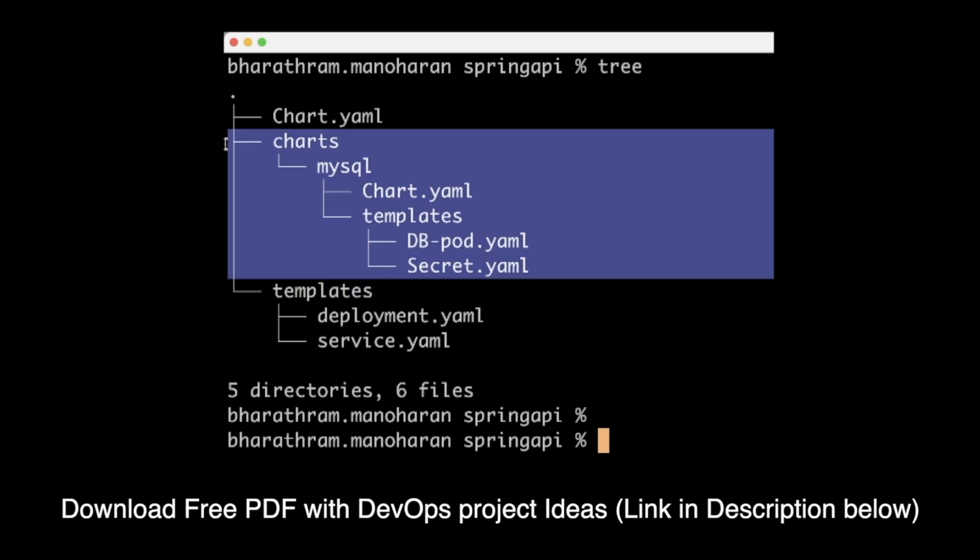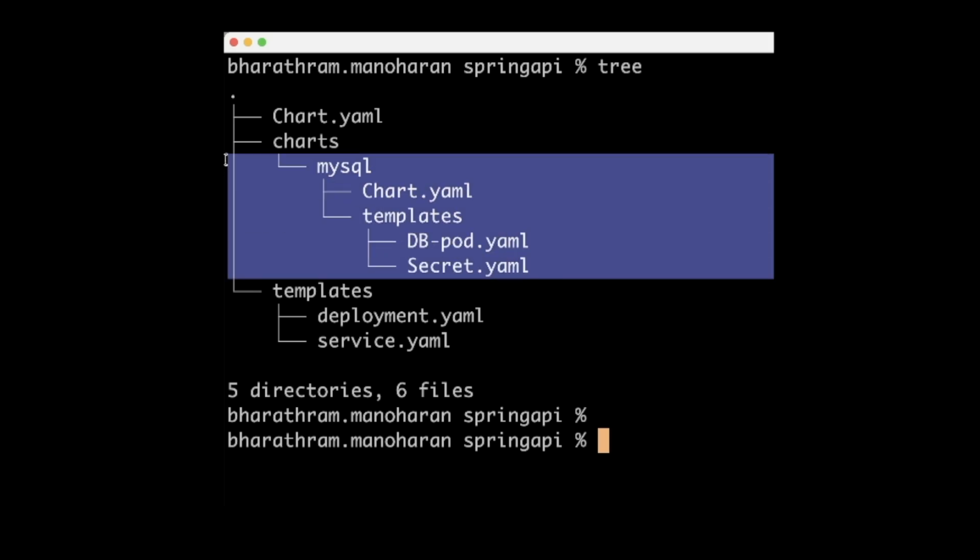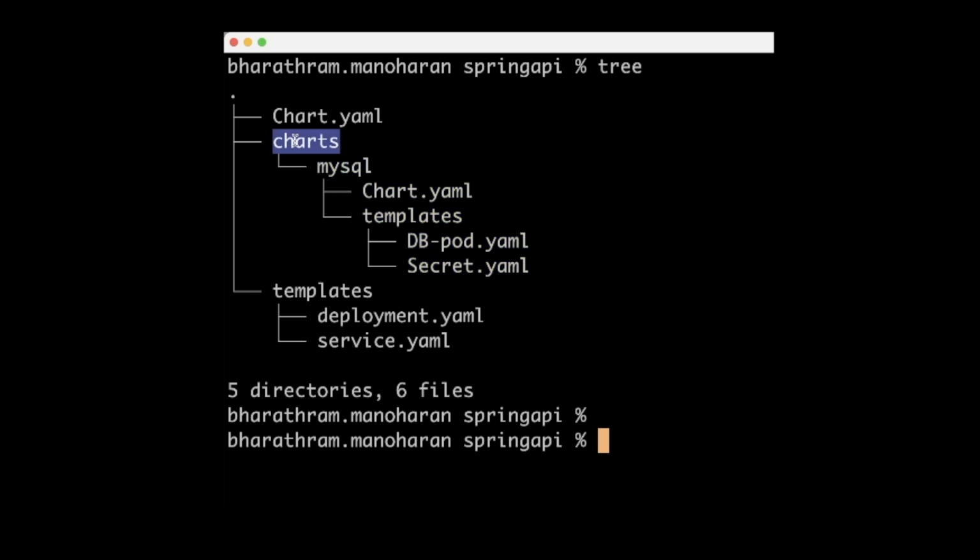Now, I added a charts directory. The reason for that is, let's say you have an application that depends on another application. For example, let's say you have a Java application which requires a database in the back end. That's a dependency. So what you can do is bring the Helm charts of your database into this charts directory of your Java application, which is what I did.